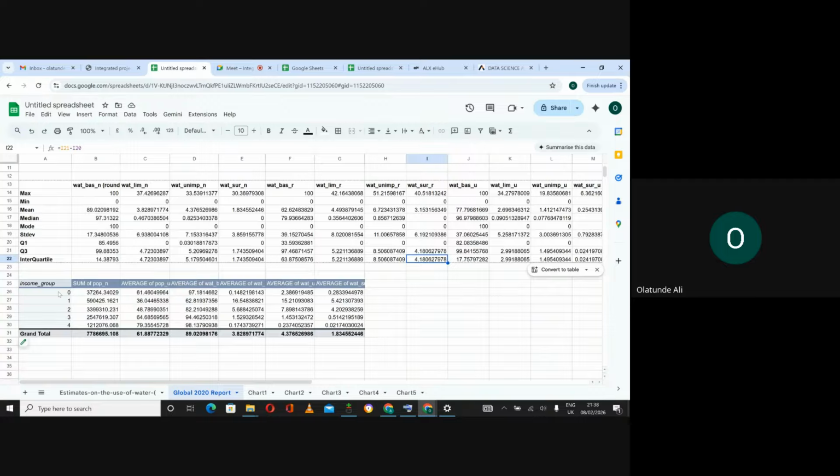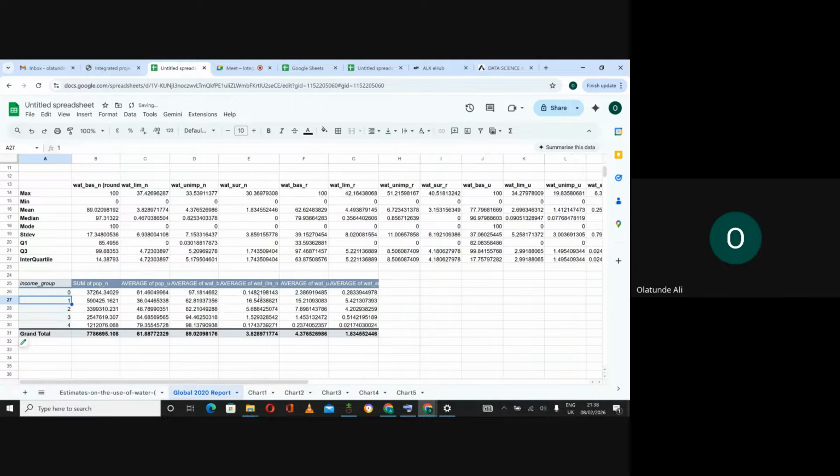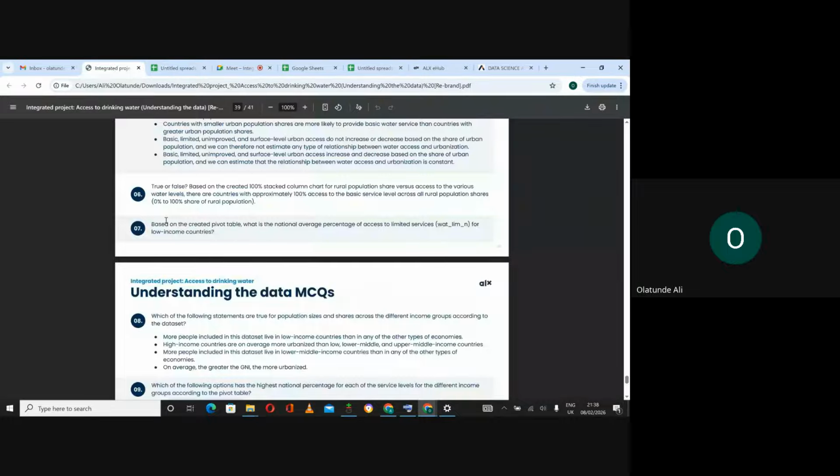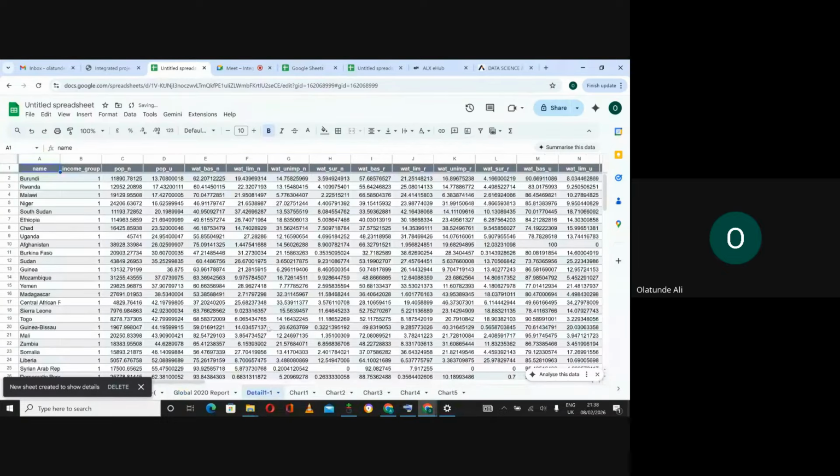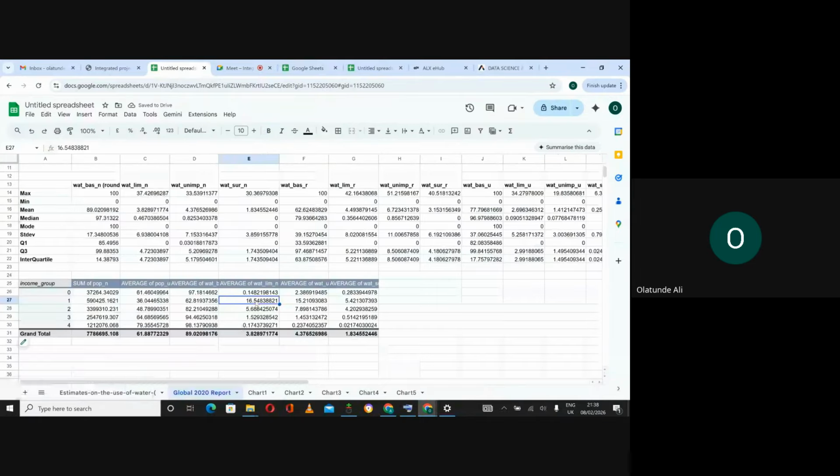Global 2020 pivot chart. So we're looking at what we earn. So what are they asking us? They're asking us, based on the pivot chart created, what is the national average percentage of what we earn for low income country? So this is low income country, which is 1. What we earn is this. So the answer is 16.55. Oh, what have I done? Control Z. So the answer is 16.55.